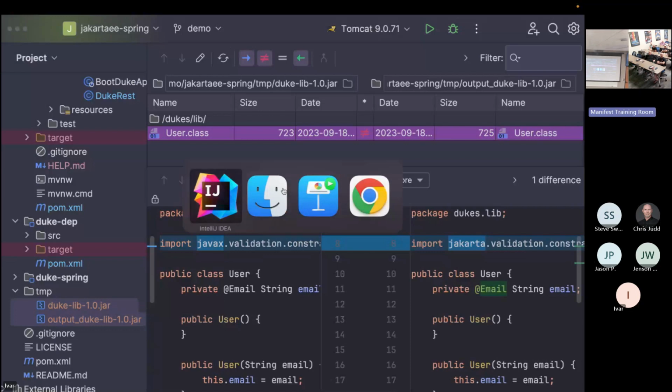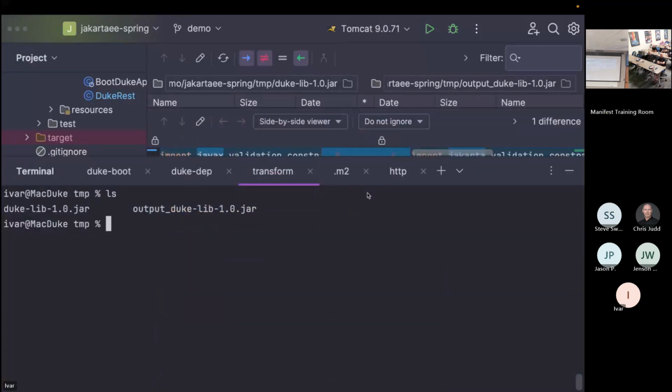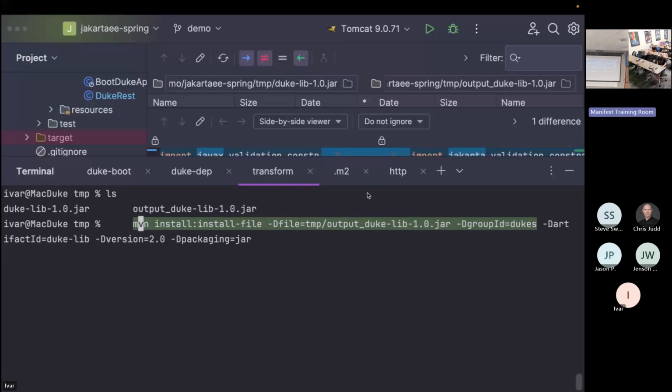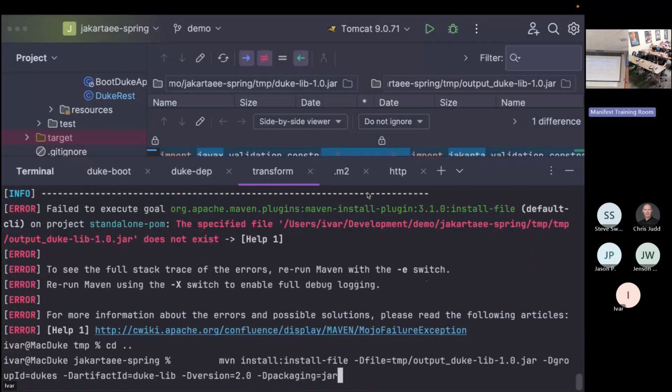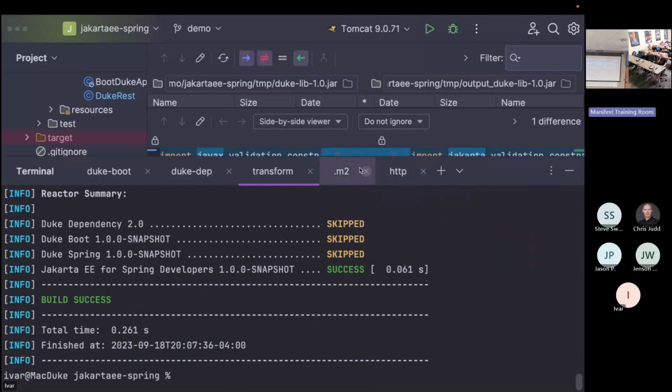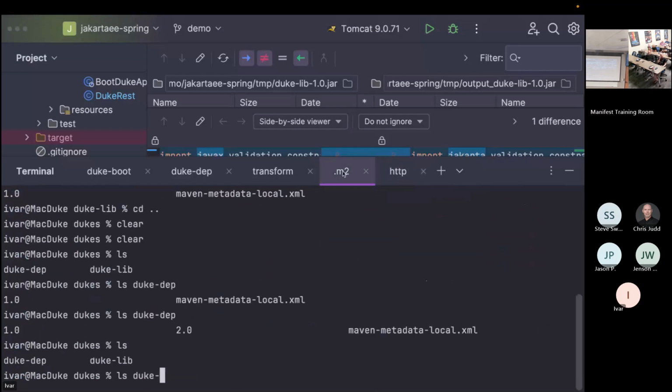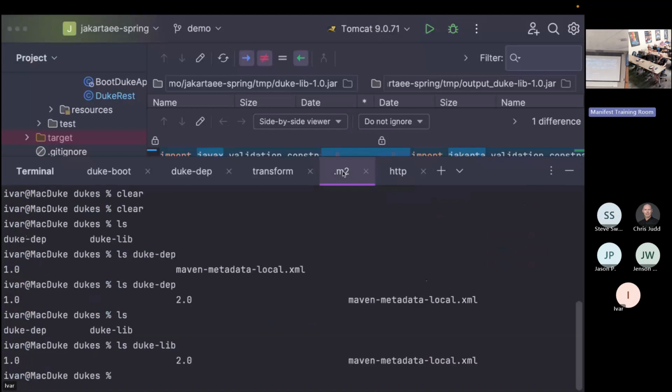And the next step I have to do after that is to make this jar available. So I have to install it in the Maven repository. I can simply do that with mvn install:install-file. I just take the output Duke file and use the same group ID, same artifact ID, but a new version 2.0, and install it in my Maven repository. So I do it manually. Of course, I could do it to my local Nexus or whatever, but that's beyond this. So now I have it in version 2.0 in my Maven repository.